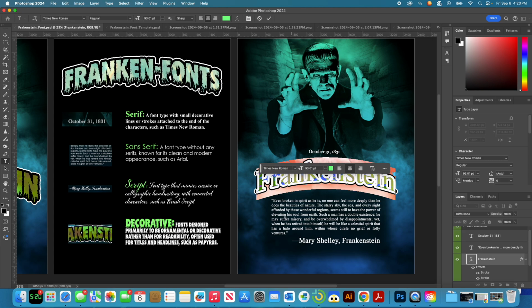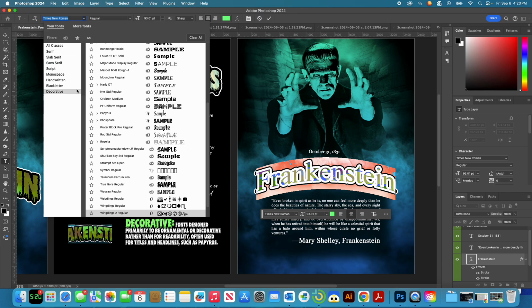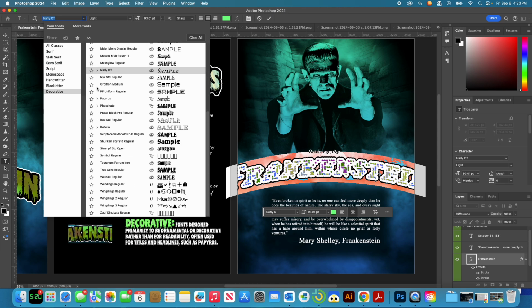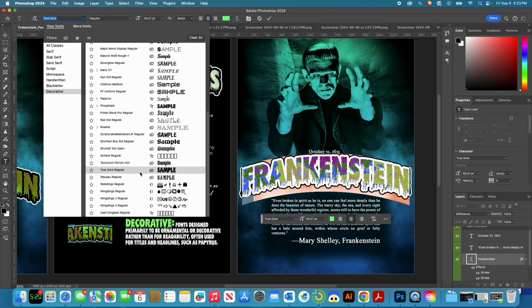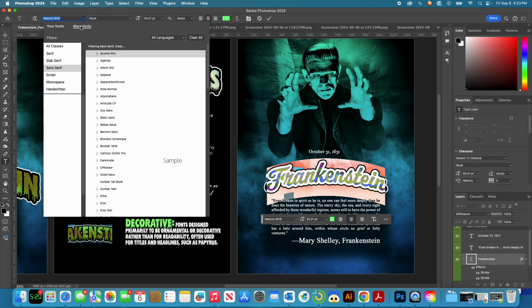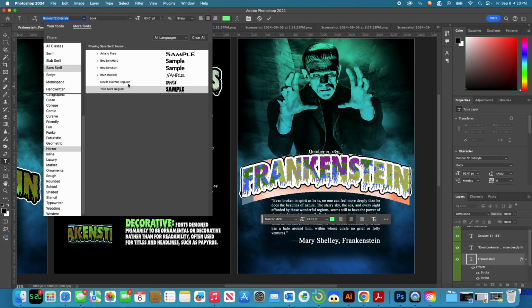Then you can go to the Frankenstein, double click on it, go to this down arrow, and go to decorative. Okay, so you can go through here and look at the decorative fonts. You can see all the different ones that we have. This is the one I downloaded earlier. So it looks like that. If you don't see one that looks spooky enough, you can go to more fonts and it will bring up some even more. And here are those tags that we talked about. And we can look at the horror ones and see which ones are available.